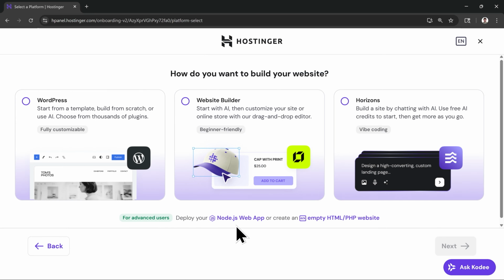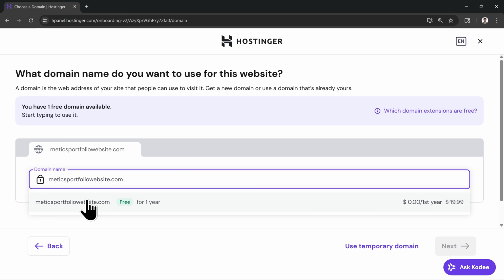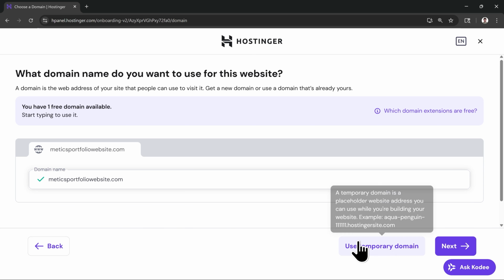Okay, and now with that done, go ahead and click on Node.js web app. And here you can type in your domain name. For my website, I'll go with medicsportfoliowebsite.com. And as you can see here, this will be free for the first year. So I'll click on this, then go down and click on Next.